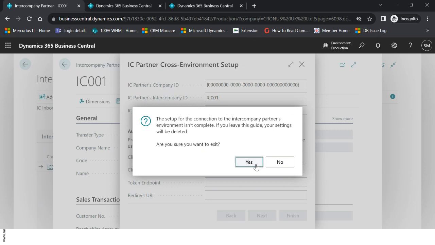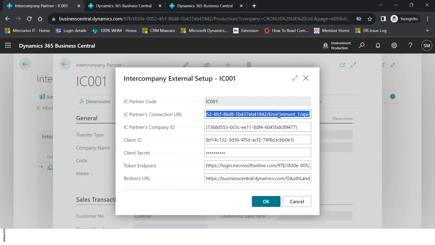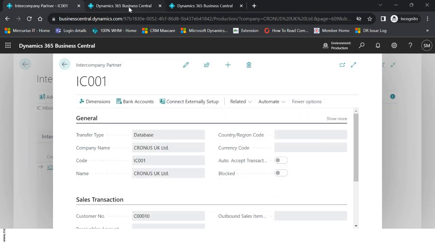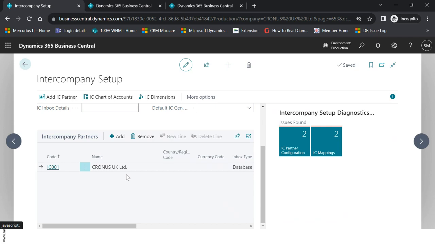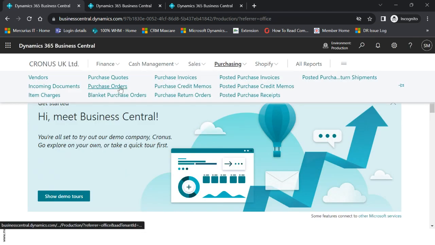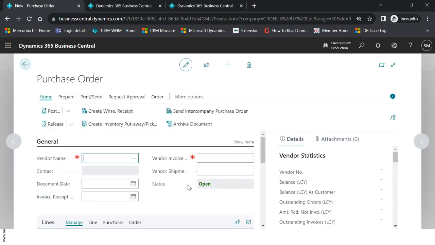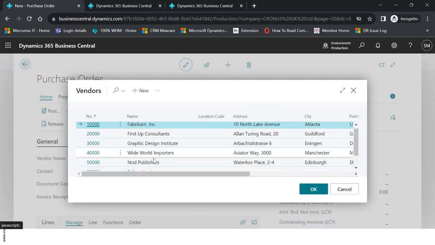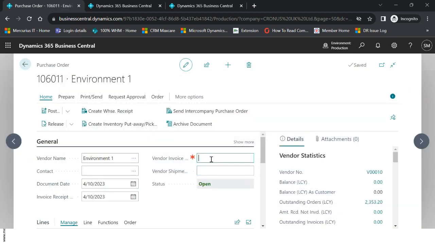So with this button, you can actually connect to a different environment and a different tenant. Okay, so just to show you my settings, how I have connected. See here, I have connected to the environment one here. And similarly, I have created another IC partner in the environment one where I am connecting to the prod environment. Okay, let's do one purchase transaction to understand how it will work. The rest of the intercompany process remains the same. It's just a change in the setup that has been added. So you can connect externally to the partner from another environment.